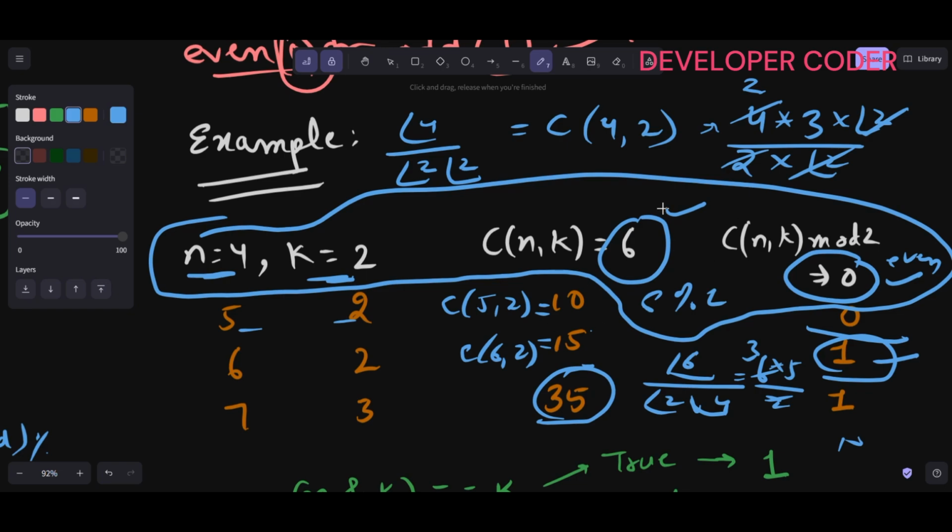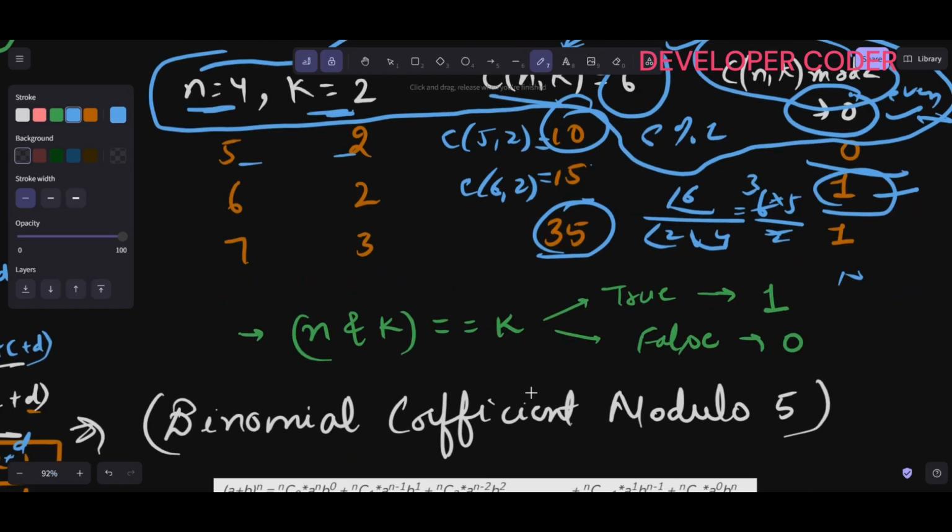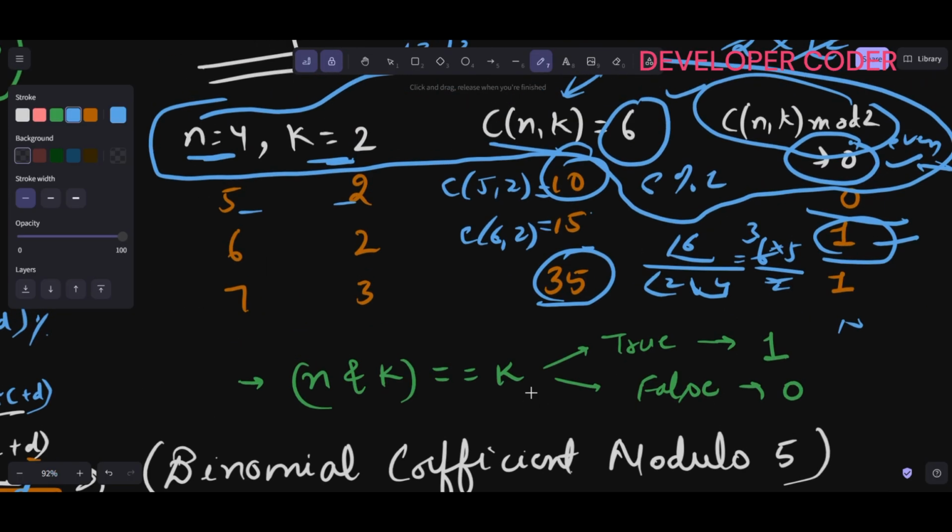So here if you see, clear, right? We just need this C of n k mod 2. First we are going to calculate the value of C of n k, and then we do mod 2, and we are going to get 0 if this value is even, otherwise we are going to get odd, right? Okay, so all right, this is done.